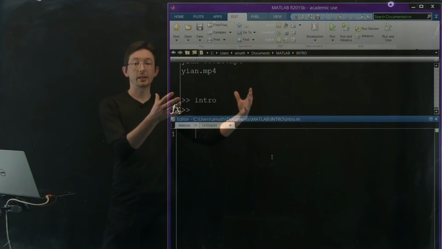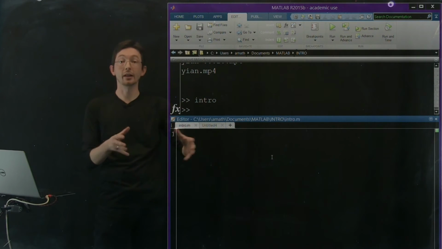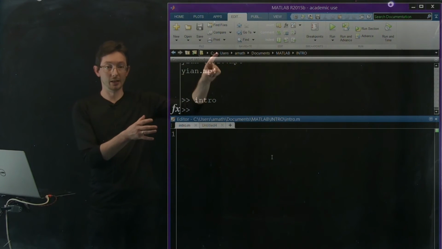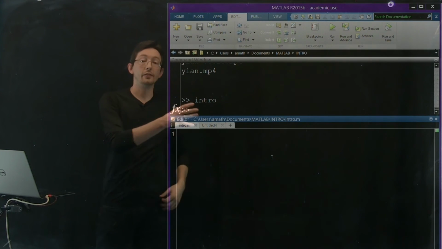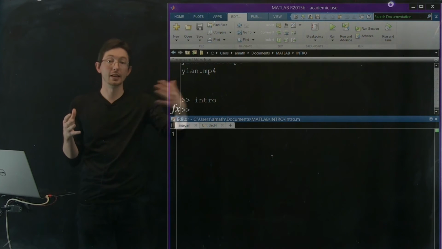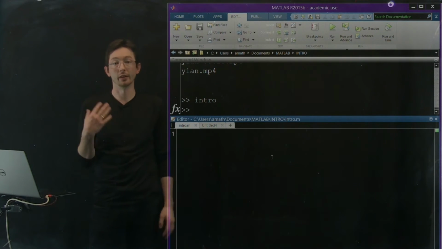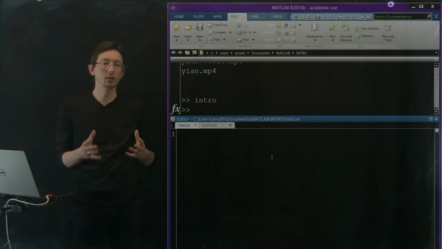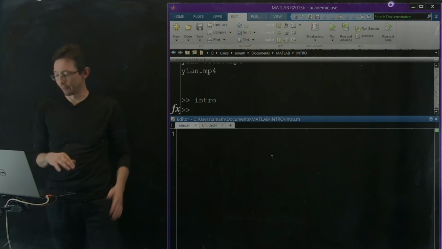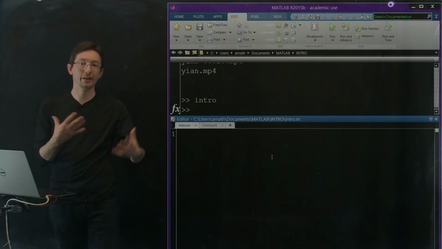So Matlab basically has its own, it knows where it is in your file system. It is operating on scripts right now in this directory right here. And if you have another script in another directory, you can tell Matlab to go to that directory and run that new script. So here in intro.m, I'm just going to create a really simple script to do something, and we're going to save it, and then we'll have that script forever.